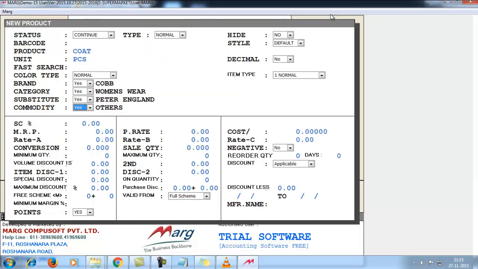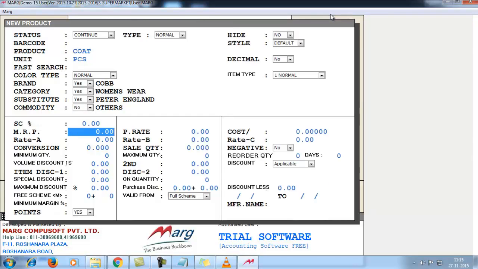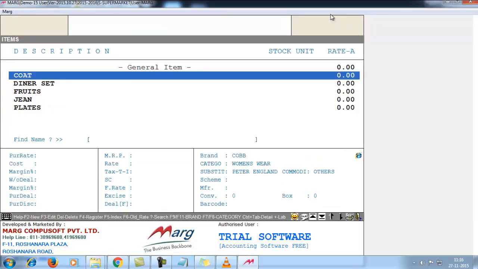Similarly, next is commodity. Means the coat that you're creating, is it for summers or is it for winters? Or of a specific material like woolen or cotton. So you can define the commodity of your product as well. Then you can simply define rates here and discounts and save this. And our item quote has been created.